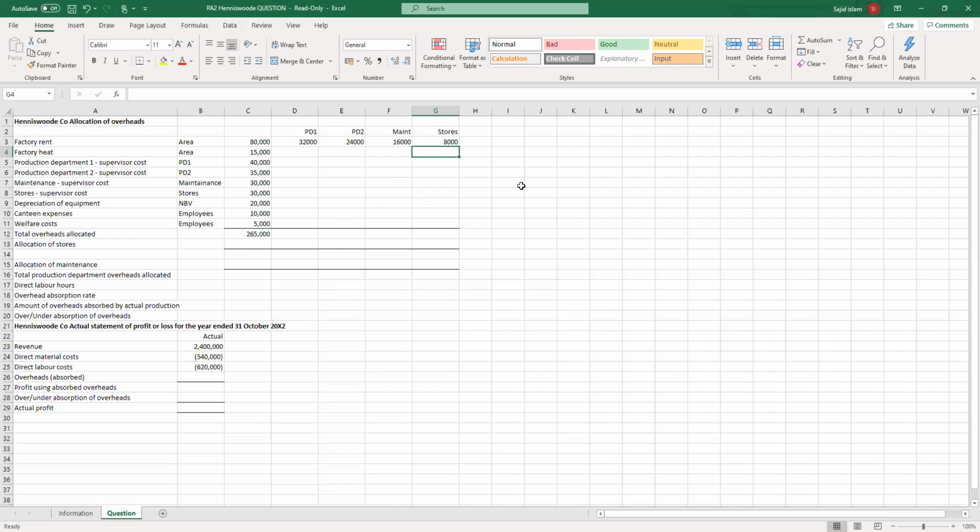We can always check how much the rent is. If we try to check, we split all 80,000 rent, we can just quickly have a look. If you select all of this, it will show you in the bottom right corner 80,000. That means we split it the right amount.